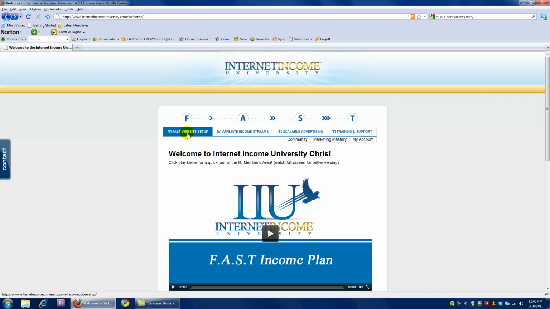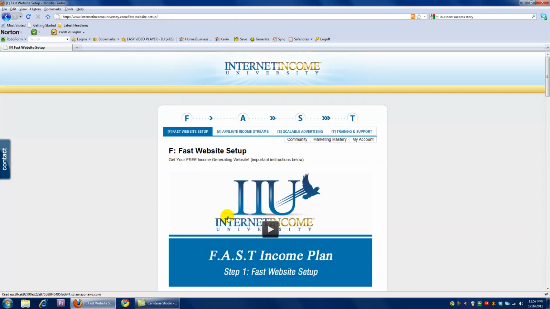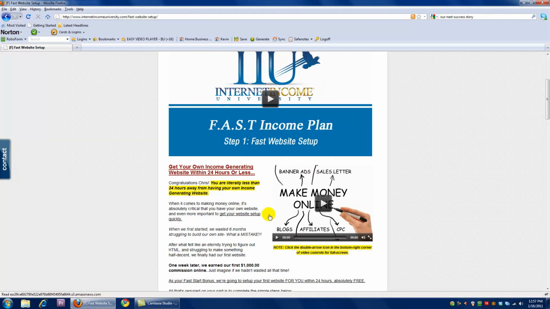There's just one thing that I want to show you with the layout of each one of these pages. They're all laid out the same. And if I click on the first one for fast website setup, what you're going to see is at the top of each section, we have a large video which is going to educate you on that particular step or element in the Fast Income Plan. Just below that on the right-hand side is going to be a screen capture video which is going to give you some more specific instructions on how to complete that step in the Fast Income Plan.